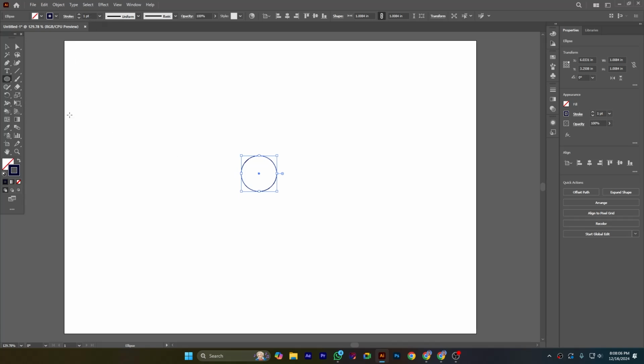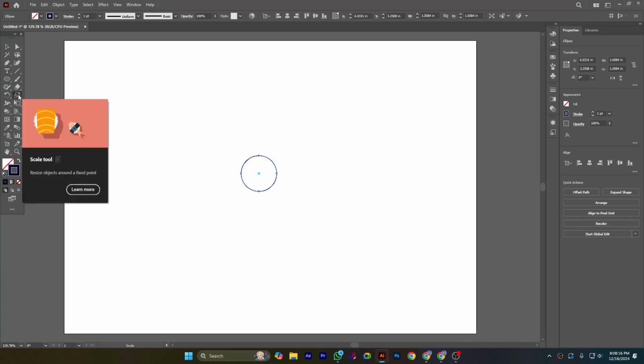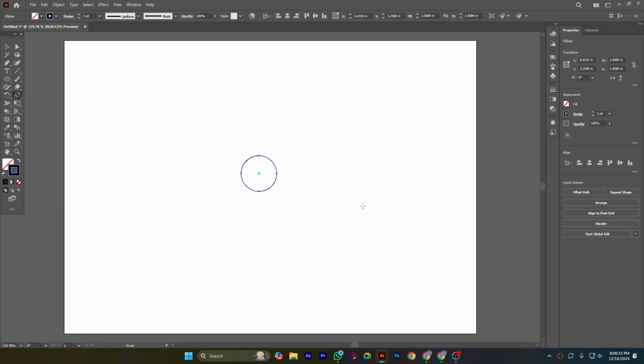After that, you can access the scale tool from here. Right click and choose the scale tool, whose keyboard shortcut is S. The scale tool resizes objects around a fixed point. I am accessing it already. I am holding down Alt and clicking this center point to set it as the fixed point.